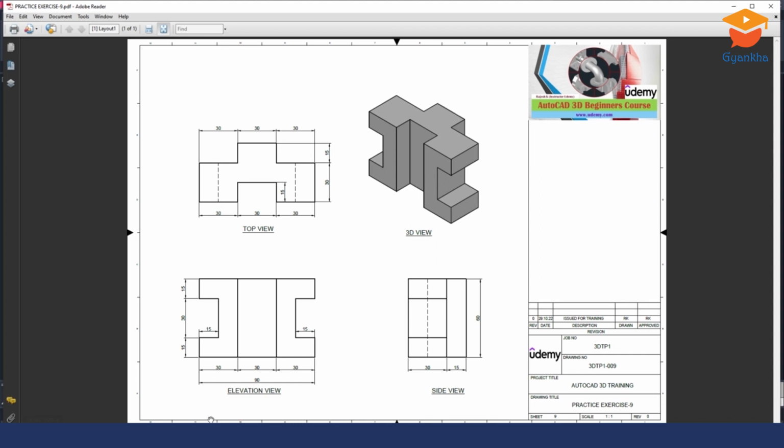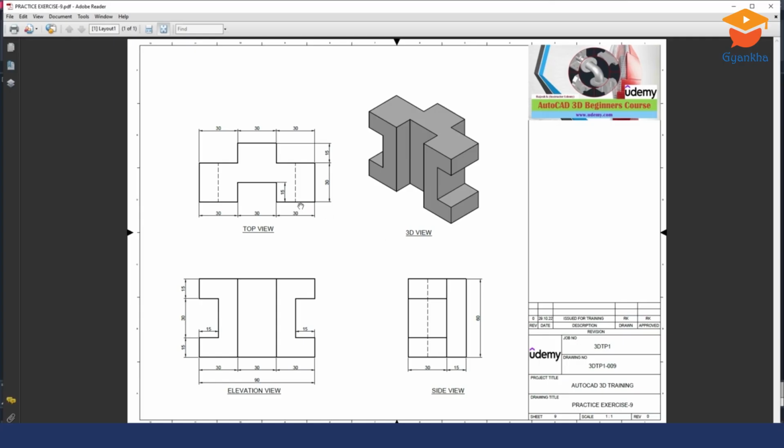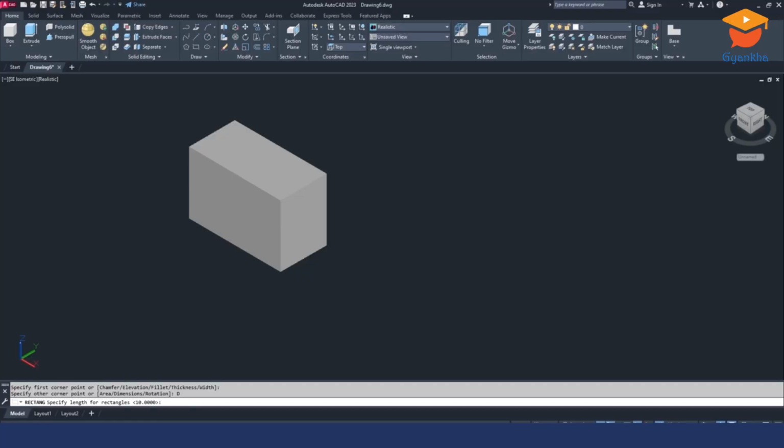Next we need to remove this location. If you go to the top view, we need to remove this location. That one, horizontal dimension 30, vertical 15. Just go to here, select here top, then go to here rectangle, click any location, go to the dimension, make it 30 into 15, 30, then press enter, 15, then press enter.